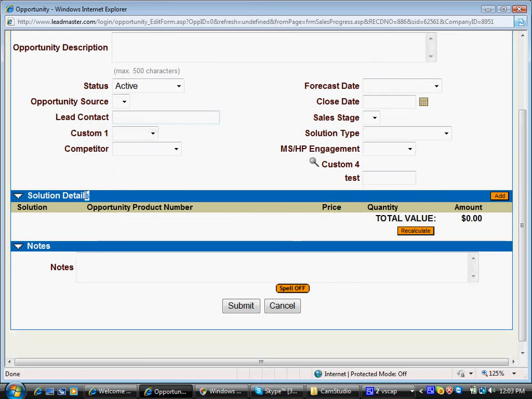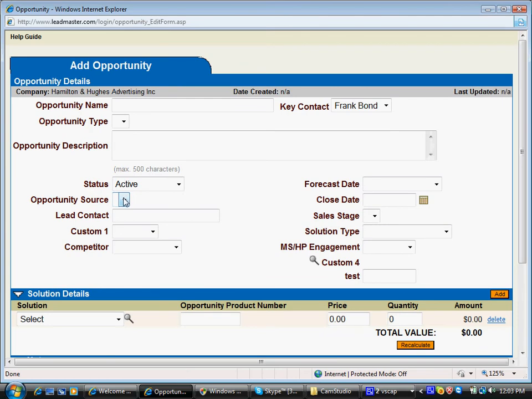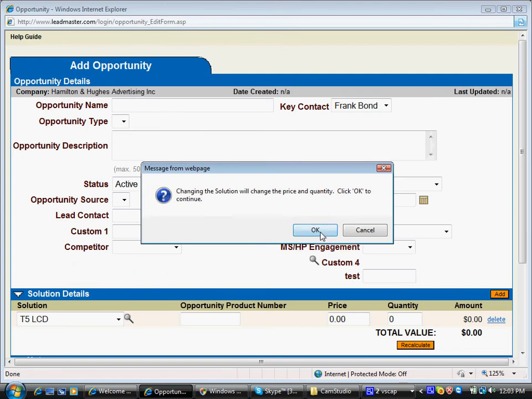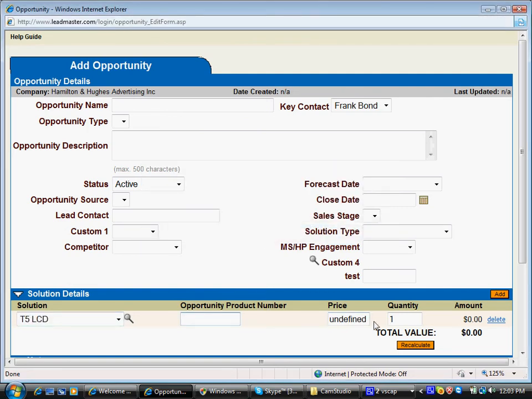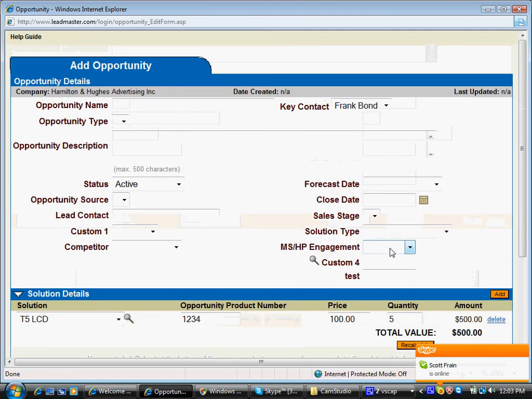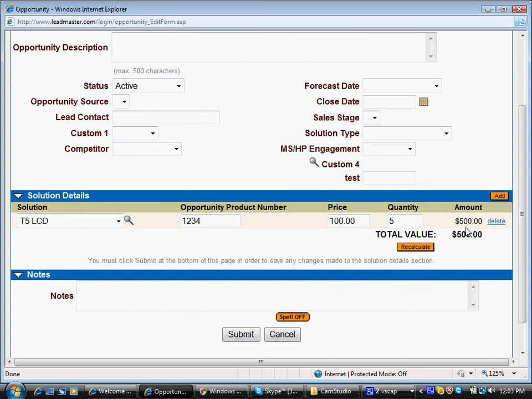The solution details is what's important, because this is what generates the revenue reports and allows you to see how much value is in your pipeline. If we select a solution here, we'll choose one of the options, click OK, and this will actually pull in some price and quantity information. So we can pull in prices on the fly. We might have some numbers associated with it, and we might change the quantity as well. Clicking on the recalculate option will calculate the value of that opportunity for us.